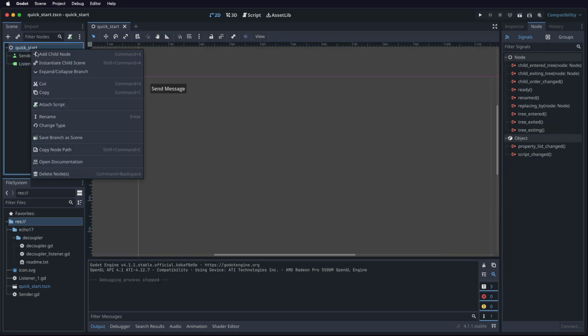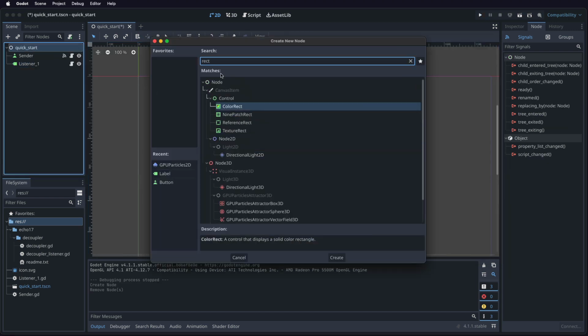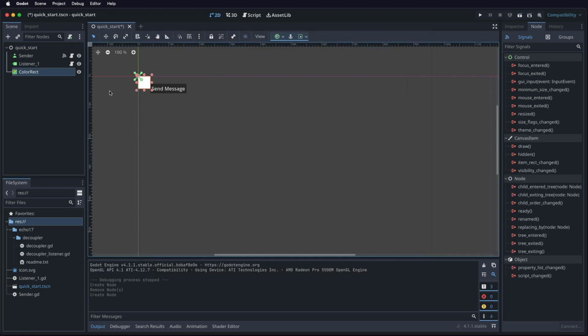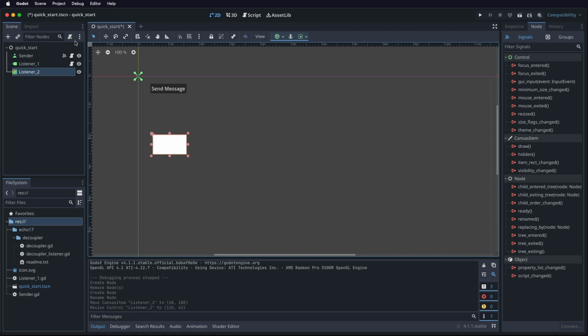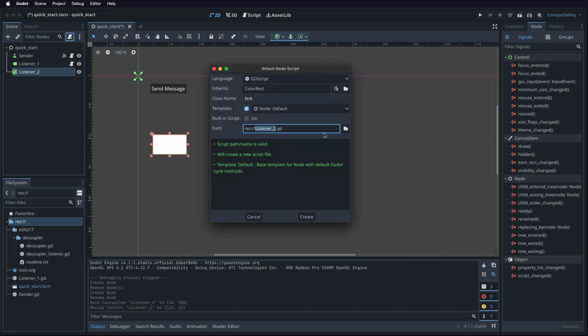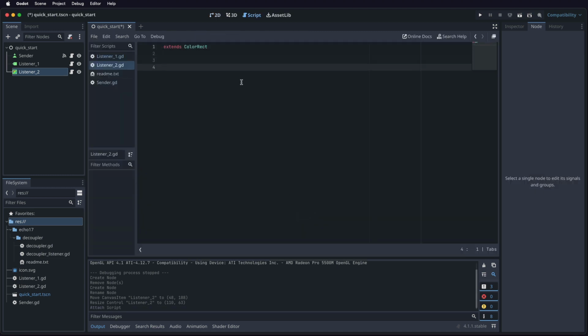Let's add another child node to our root node and make it a color rect type. Rename this new node as Listener2. Position the color rect in the scene so that it is more visible. Attach a script to Listener2 and set it to listen to the send message event in the ready method.